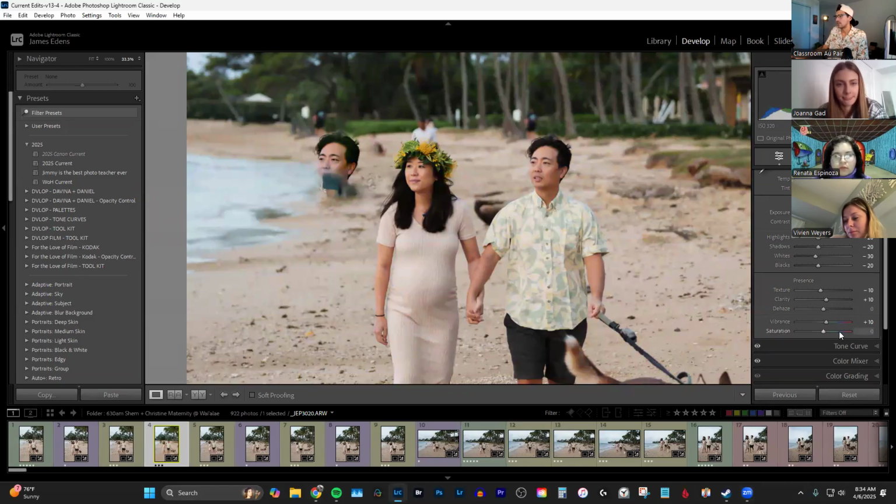If we just raise saturation, it's affecting all the color in our images, every single color. Whereas vibrance is going to affect the colors that predominantly take up your image. So it's a much more subtle way of boosting color than just adding saturation, okay?